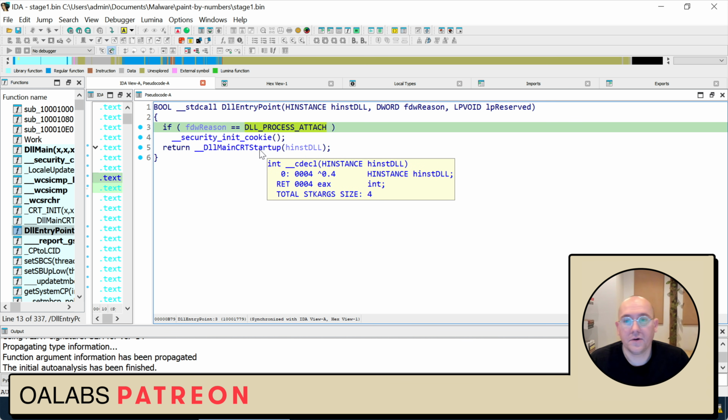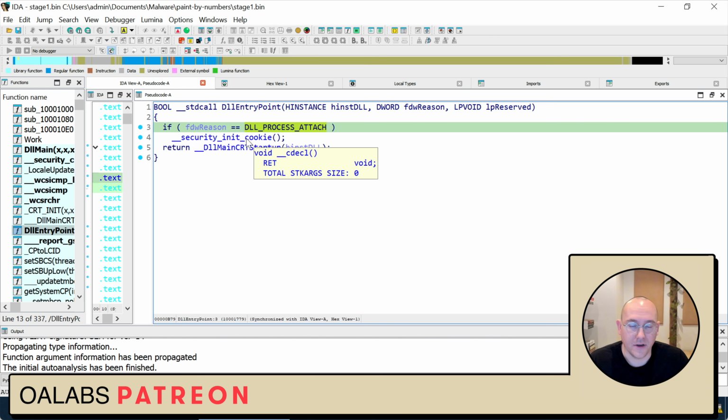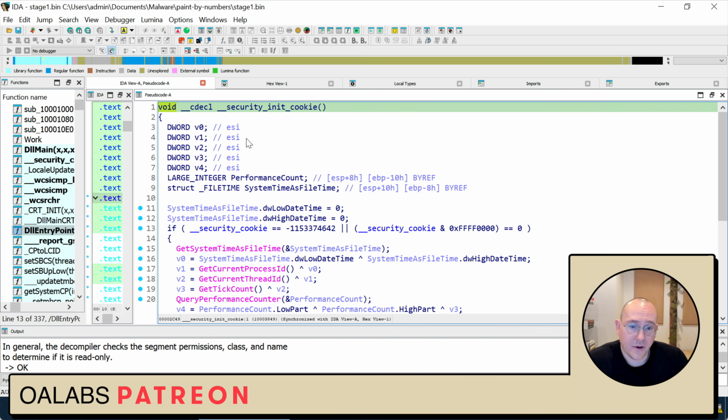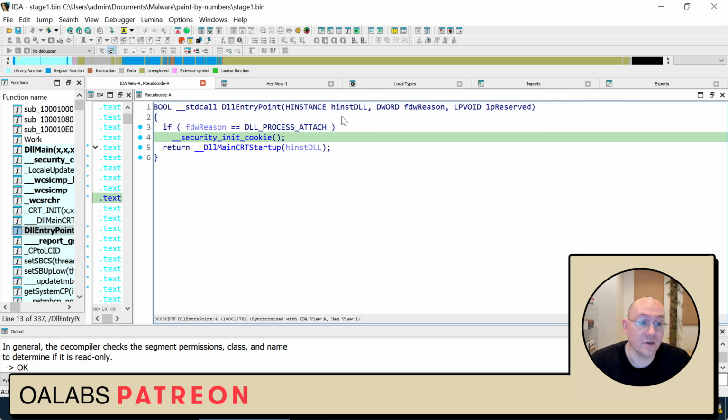Now, I'm not going to go into reverse engineering the security cookie here. It's probably good to know about how this stuff works, but that's not going to be the goal of this tutorial series. But I will just mention that the security init cookie is a cookie that prevents buffer overflows. It's a security feature, an optional feature that's set by default. It can be turned off for some compilers. But in general, whether it's a PE file or a DLL, you'll often see the security cookie initialized as one of the very first things that's done in the code.